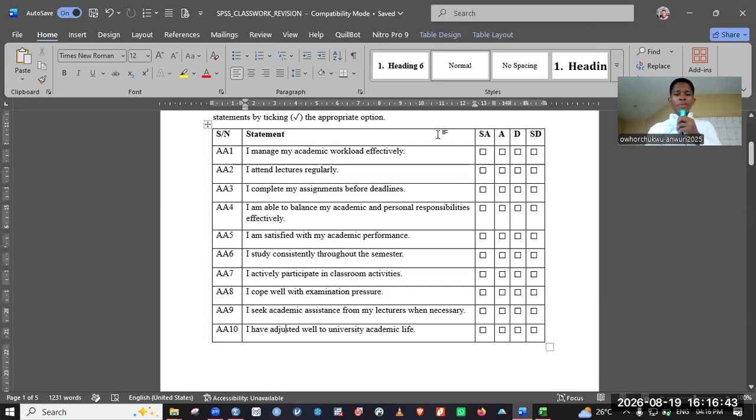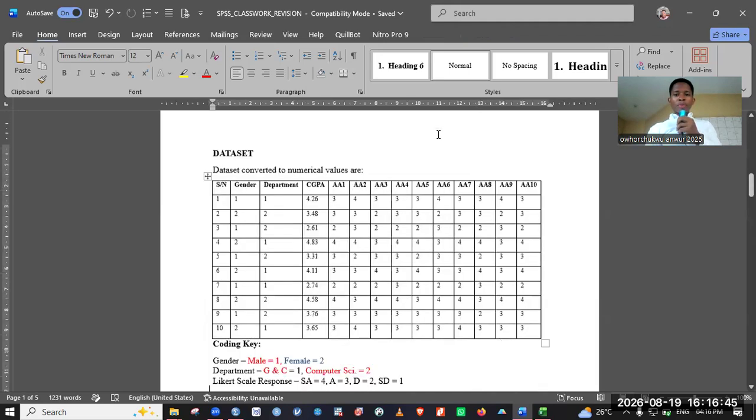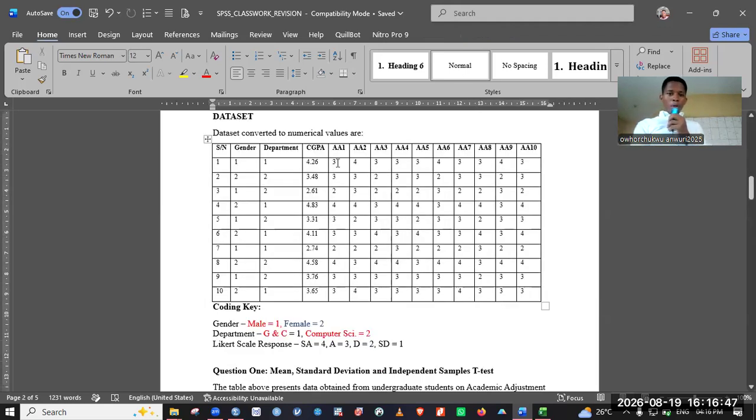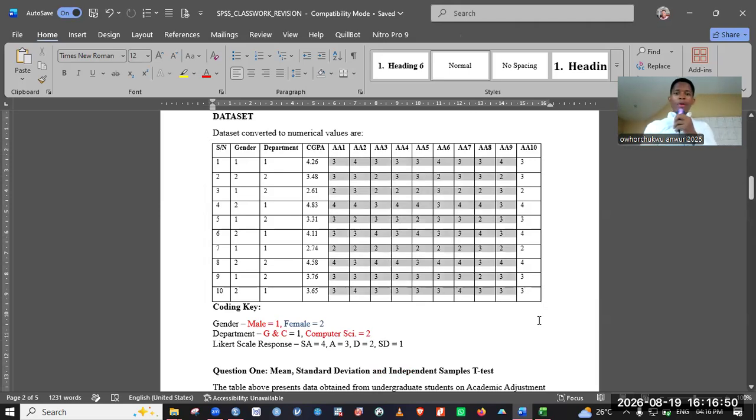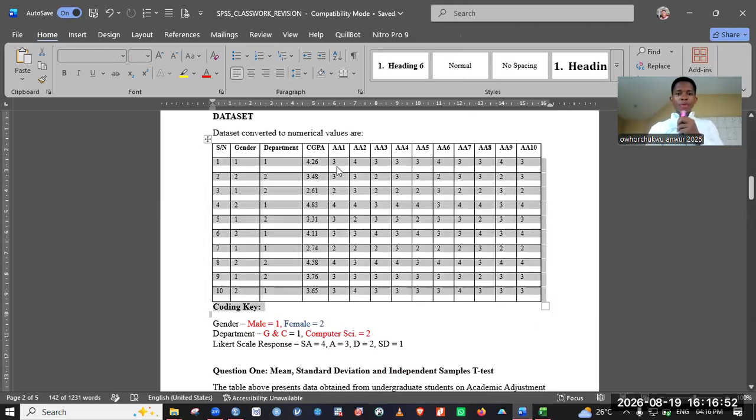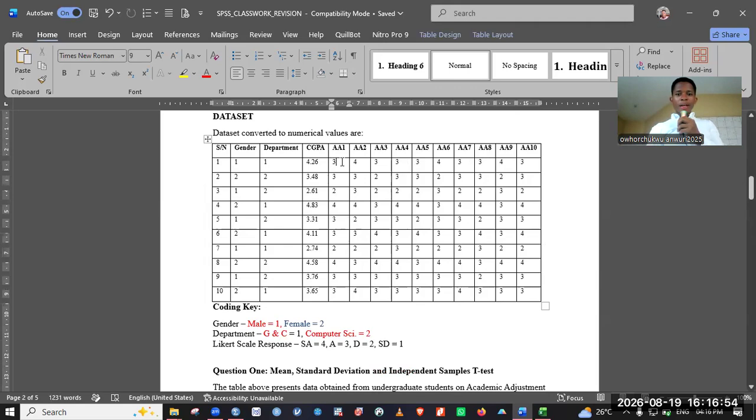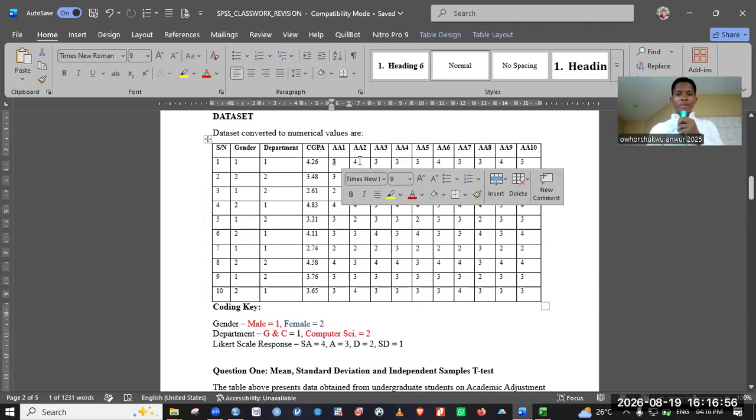So these are the responses that have been provided, okay? We've converted them to numerical values. So for example, here, this is agree, this is strongly agree, and so on and so forth.